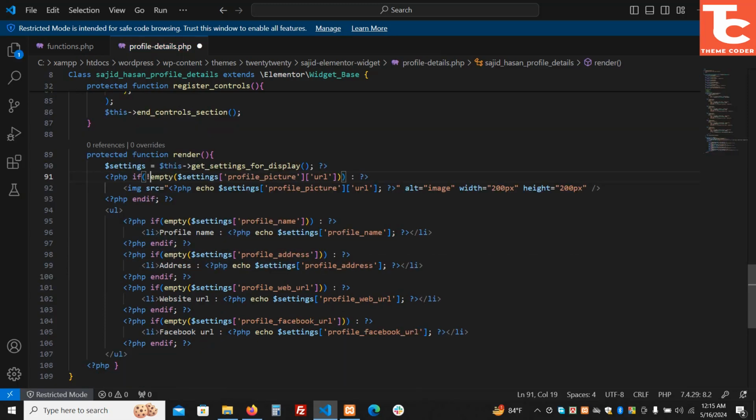And a little mistake, you have to add if not empty. This exclamation sign is for not empty. If you add the not empty, the condition will be: if not empty, this one will show. If not empty, this one will show. If not empty, this one will show.